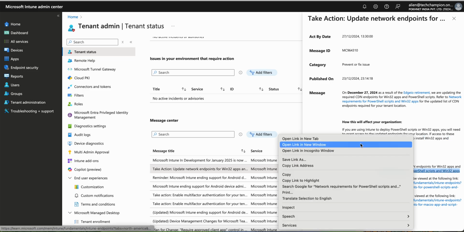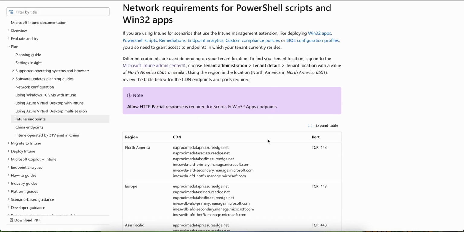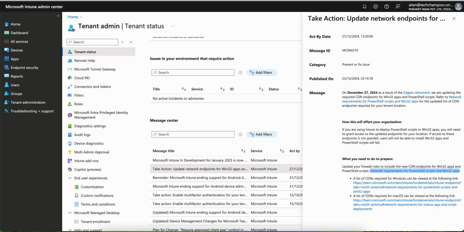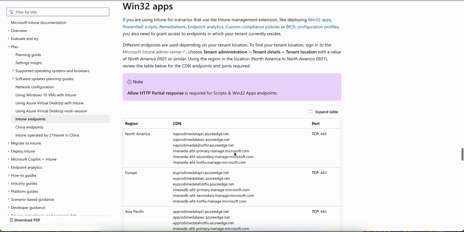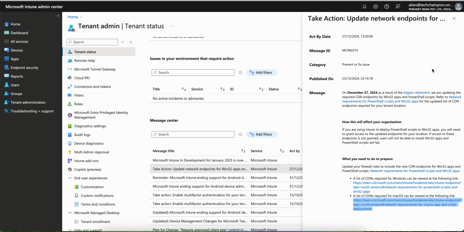You can see the network requirements here, and you can go to them. I've already clicked on it, and you will see the list of requirements for Windows can be viewed here, and this is for Mac, and this is only for Windows and Mac devices. So you have to open these. If you are managing Mac, these are the CDNs. If your tenant is located in North America, APAC or Europe, for Windows devices, this is the CDN, and the port should be 443. So don't forget to check with your network team and allow these new CDN endpoints if you are deploying Win32 applications.